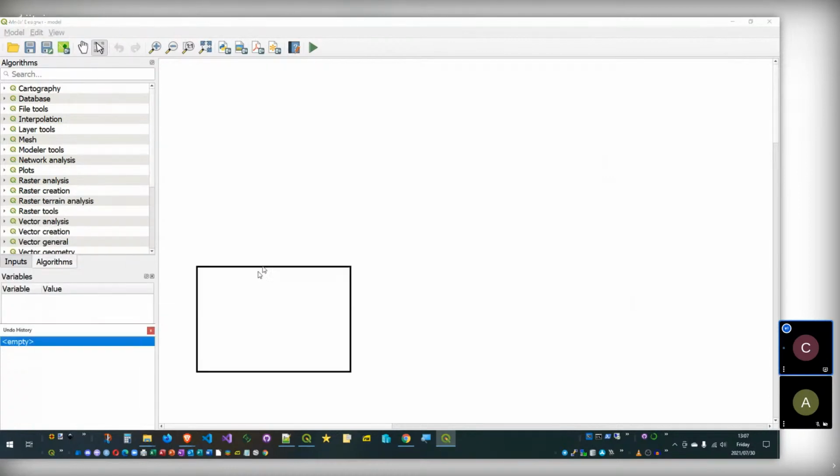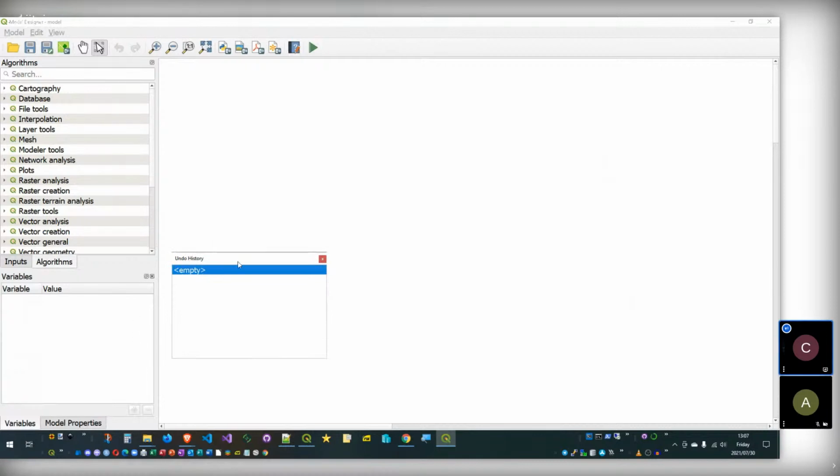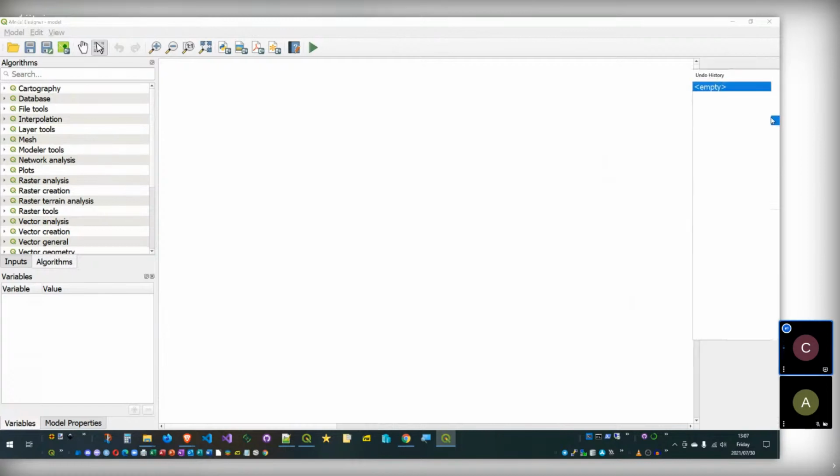As I said, you can pop out your panels, and you can drag and drop them around the interface to get it into a design that you are comfortable with. Basically, the undo history keeps track of everything that you do within the model, so that you can easily revert your changes and work more effectively with it.